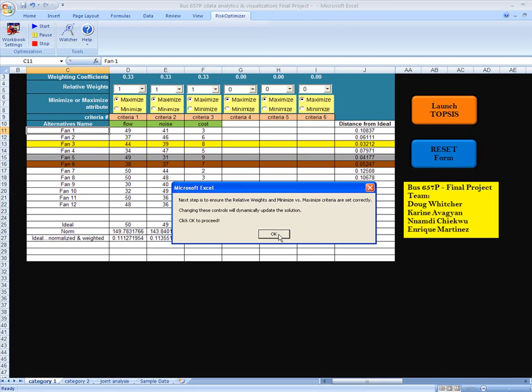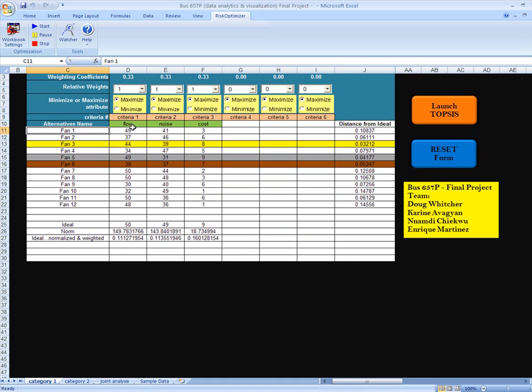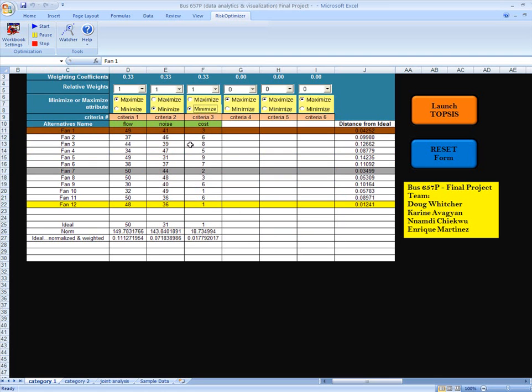So I can click OK to proceed, and I come up here and I say flow, I was trying to maximize that, noise, I'm trying to minimize that, and cost, I'm trying to minimize that. And you can see that the solution is dynamically updating as I change the radio button controls here. And at this point I have fan 12 as the number 1 choice, fan 7 as the number 2 choice, and fan 1 as the number 3 choice.